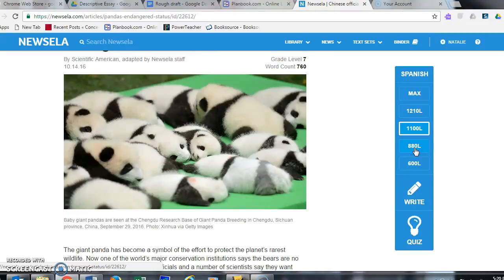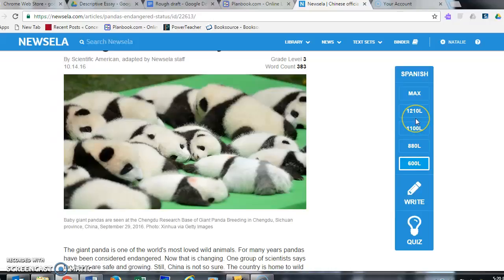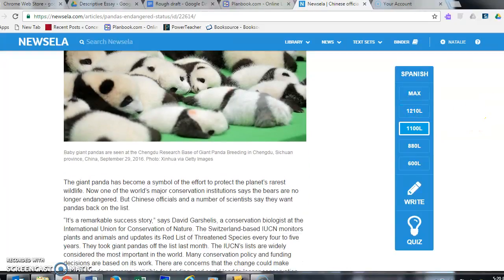So in my guided reading lessons, I can use the same content of text, but it's at all different levels and the kids have no idea. So I'm going to choose a grade 7 level. I teach 7-8, so that would be an appropriate level here.